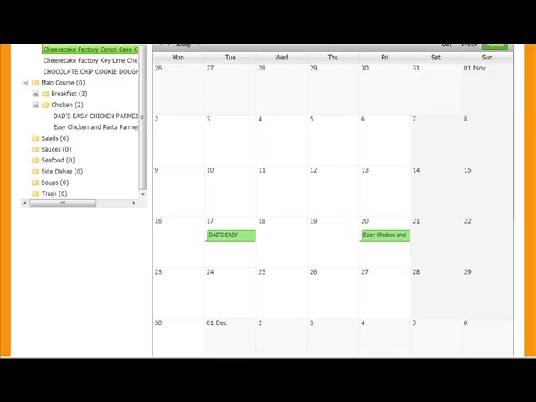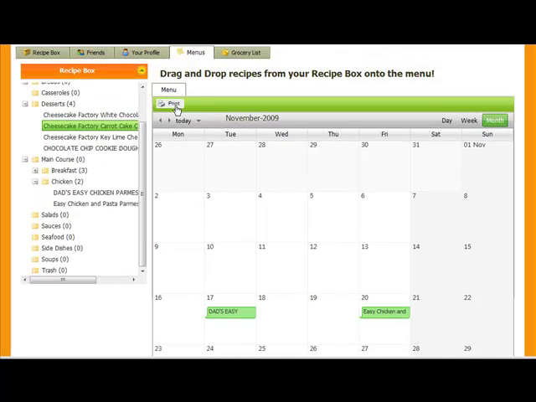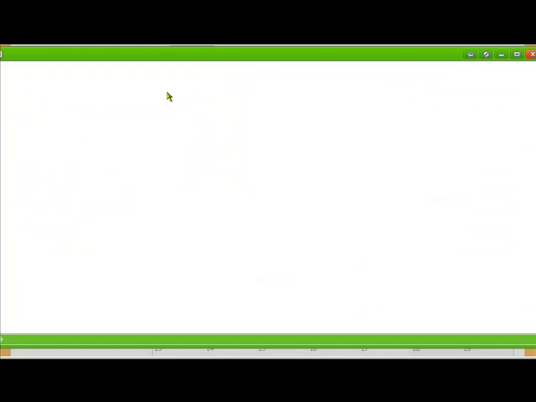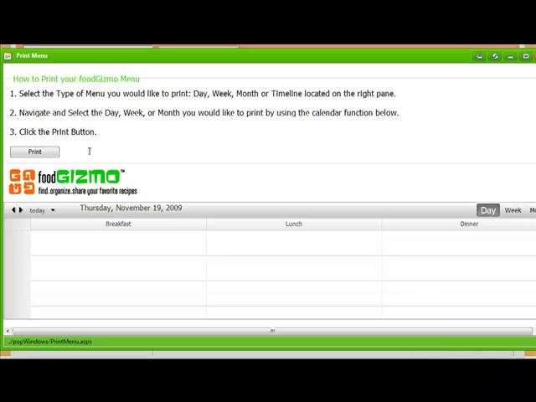We also provide you with the ability to print your menu. To do this, click on the Print button and select which view you might like to print. You might like to print the day view, the week view, or the month view. Click Print and you'll have your menu.